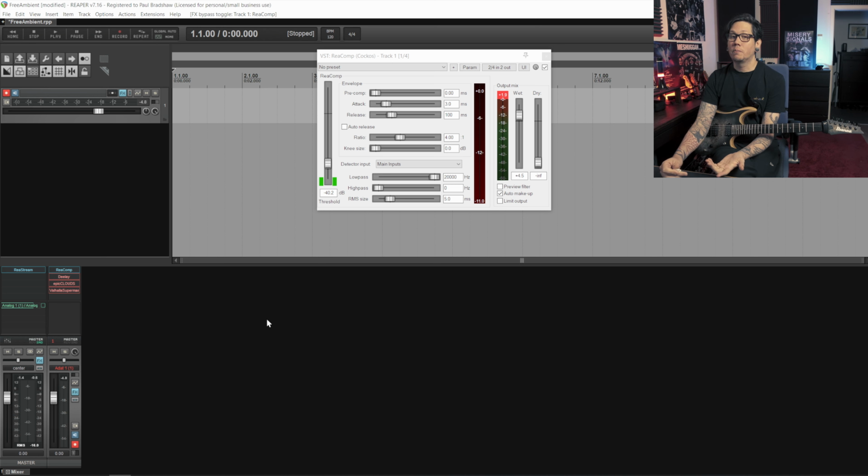So yeah, without the compressor, I wouldn't have the sort of level that I'd want, and it also is doing something quite nice to the actual signal itself.